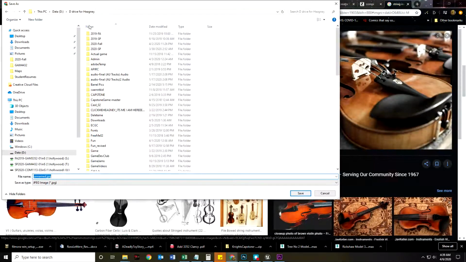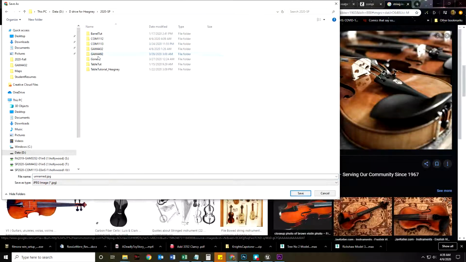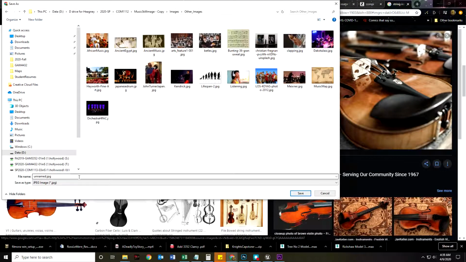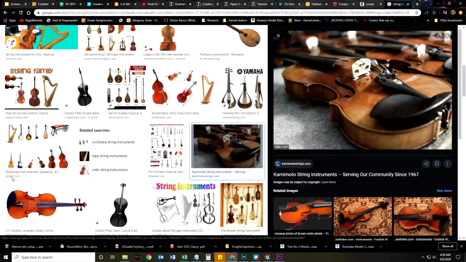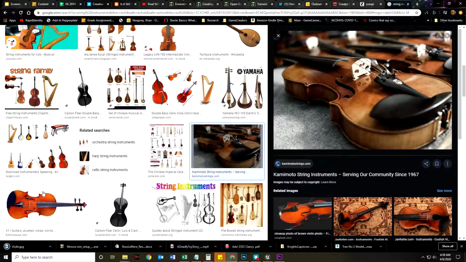I'm going to call this... Make sure I save it in the right one. Images, Other Images. I'm just going to save it in here. I'm going to rename it something that's helpful, like Violin. Actually, because I'm going to give you access to this, I'm going to create a new folder called Google Search Images. And that's just going to be the ones that I do here. I'm going to call this Violin. Enter. I'm going to pause it while I find a whole bunch more.